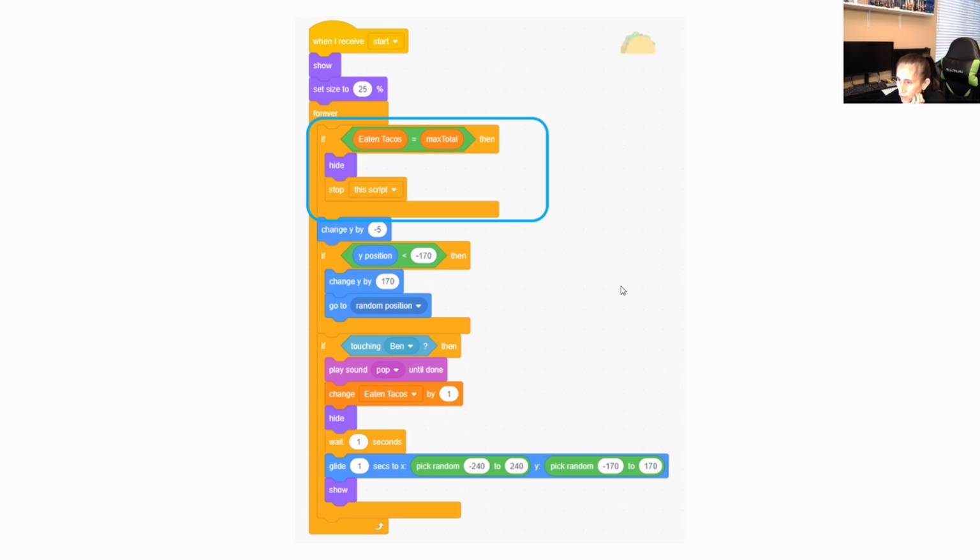And again, the tacos. These are the tacos that are falling from the sky that the dog needs to eat. We do the same idea. We want to show them and check for the maximum amount of tacos and end that game if the number that the dog has eaten is the total max. And nothing else has changed here. It's just we added this check up here to make sure we end our game when the total max has been reached.